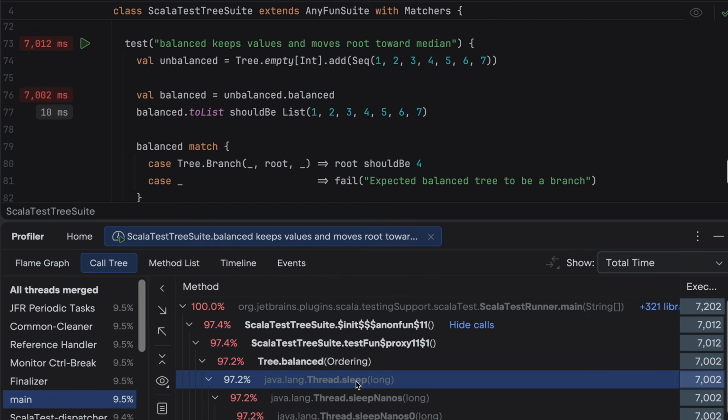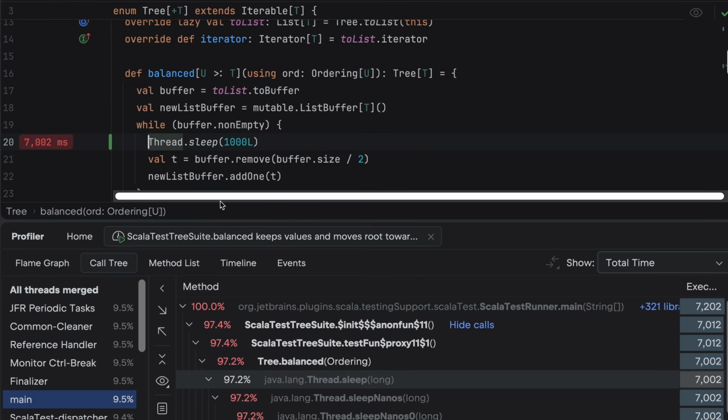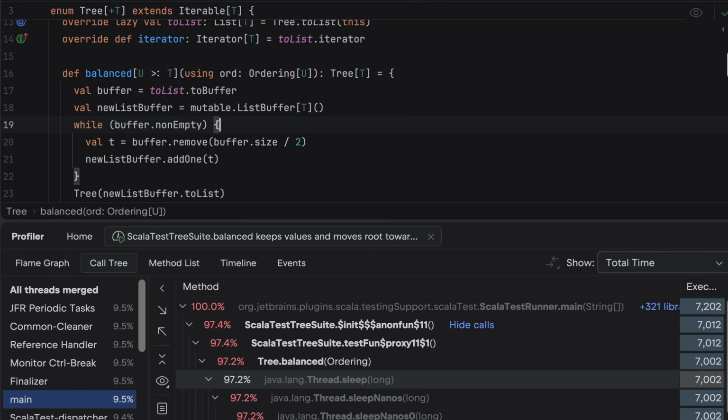What's that? Is there a call to thread sleep in that method? Let's check. Well, yes, it looks like someone left a thread sleep 1000 call in the while loop. Now we can optimize our code by removing it.